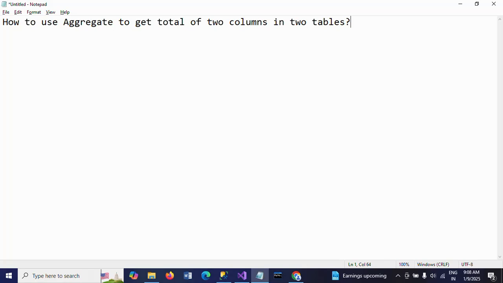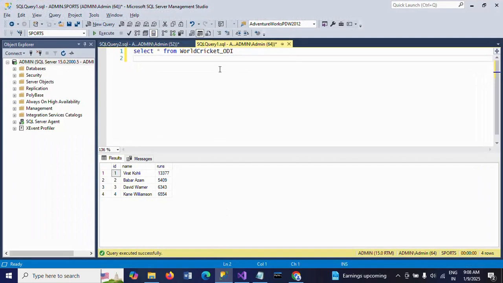Today I will show a demo on how to use aggregate transformation to get the total of two columns in two tables. Okay, first I will show my table here. This is my table, one table. The table name is World Cricket ODI, with player names and the runs they made in one day internationals.